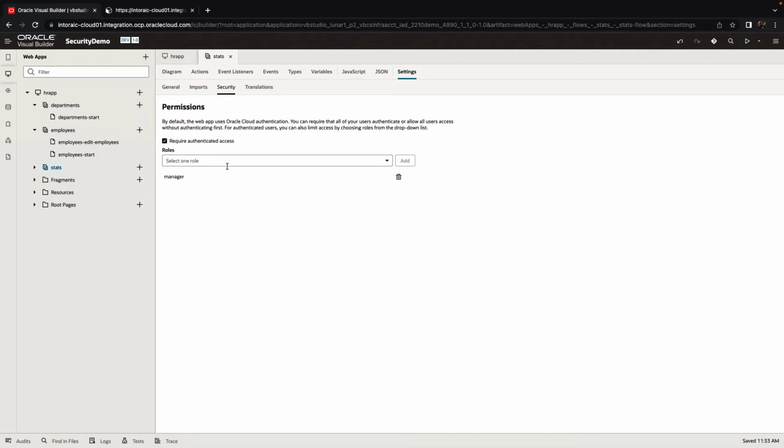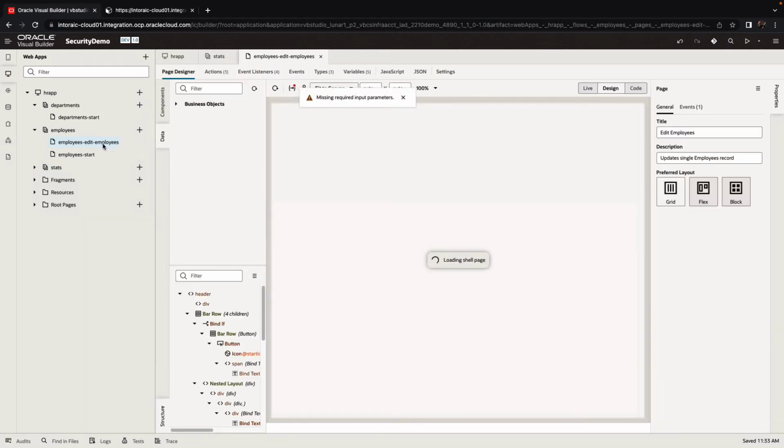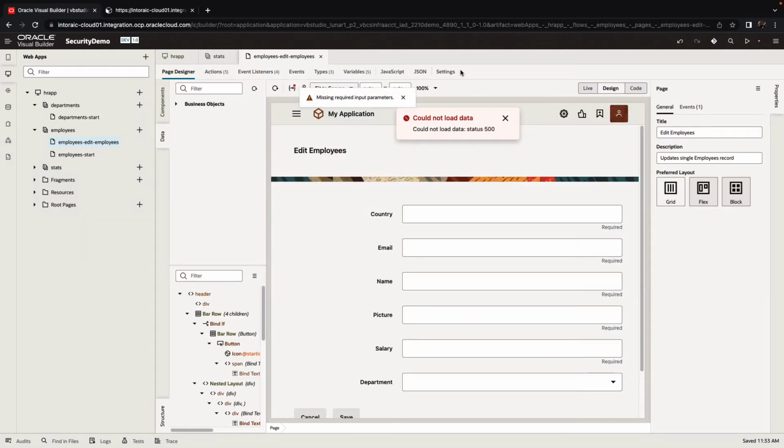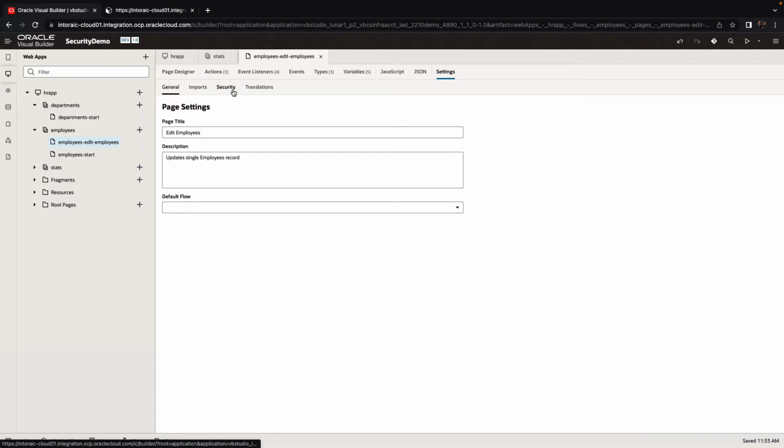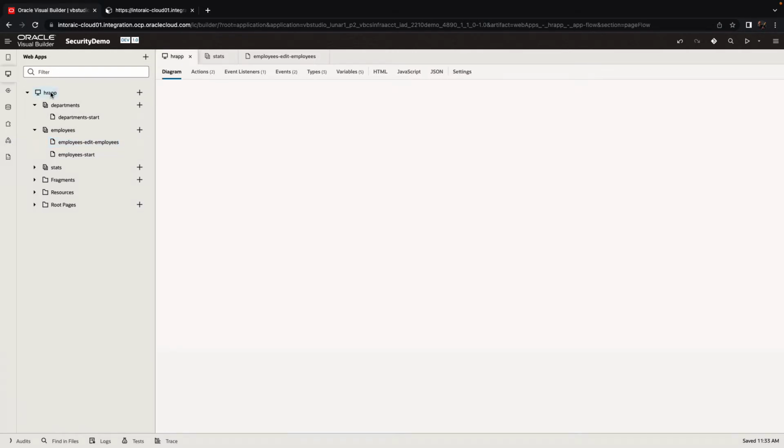Okay, so it's not this page. This is actually for the flow. You can also do this on specific pages. For example, if we want to have this page, the edit employee page, only allow access, again, to managers, we can go over to the page level and define in the same way that the edit page is only accessible for managers. In fact, you can do it also at the application level.